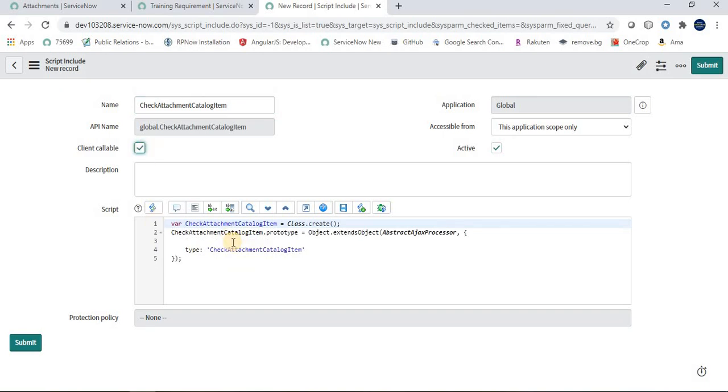Client callable is because we are calling this script include from an onSubmit catalog client script. Once we click on the checkbox, you see this syntax gets auto-populated. So here we have to write the code. I am creating a function, let's say checkAttachment. Whatever code I write in this function will check the attachment.